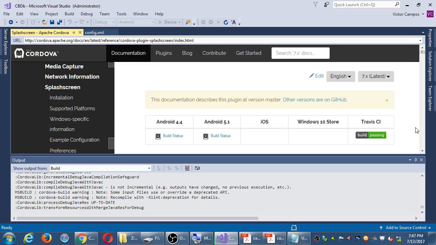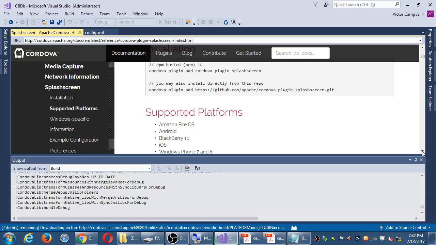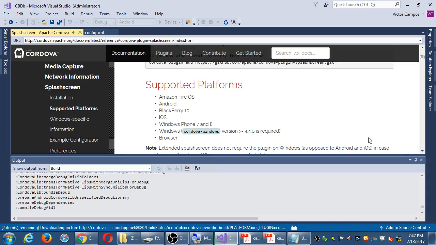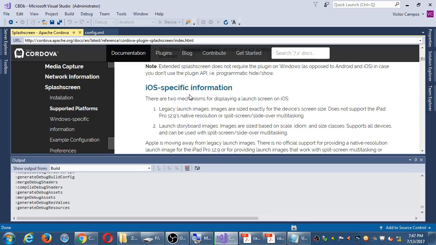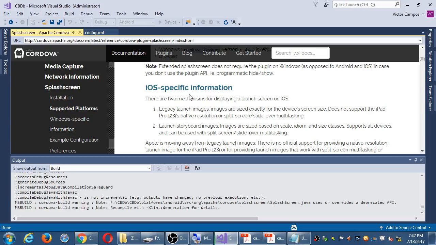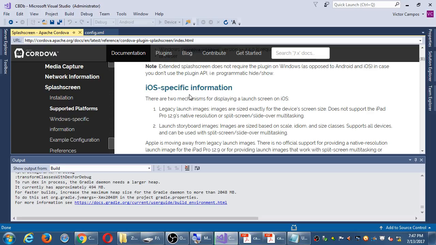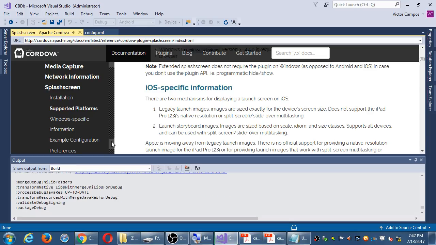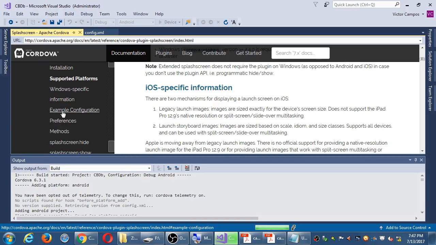Okay, here it is. So if I scroll down a little bit, the Cordova splash screen. We've already installed it. Check, it works on all the devices basically. Keep scrolling. There's a whole big section on iOS specific information. For the moment, I'm going to skip that because we're not running iOS, but I would want to read that if I eventually want to set up my app so that the splash screen looks good on iOS. There's a bunch to skip, and maybe it's easier on the left side to jump over here to example configuration.